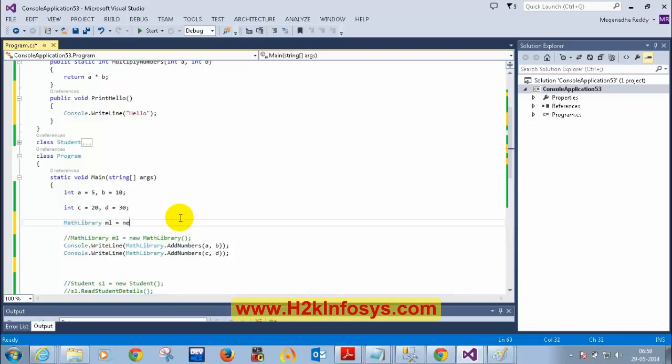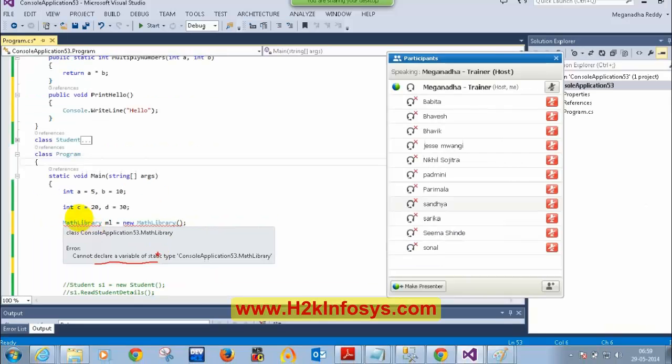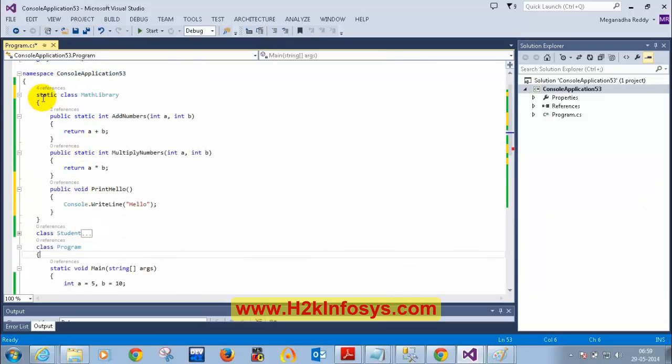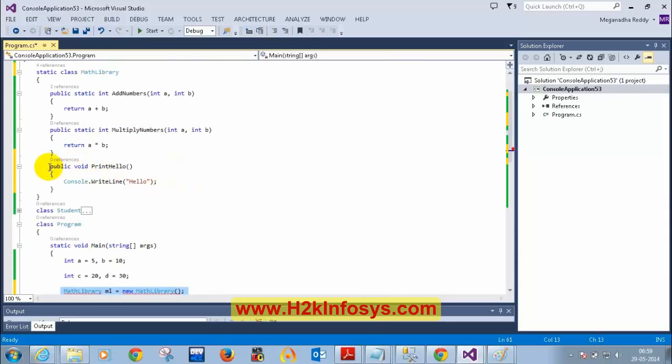Math library ML is equal to new math library. And let's try to rebuild this. So I'm getting an error. What is that error? Cannot declare variable for static type. So now I repeat again. If you make a class static, you cannot create an object. If you cannot create an object, can you access this method anyhow?